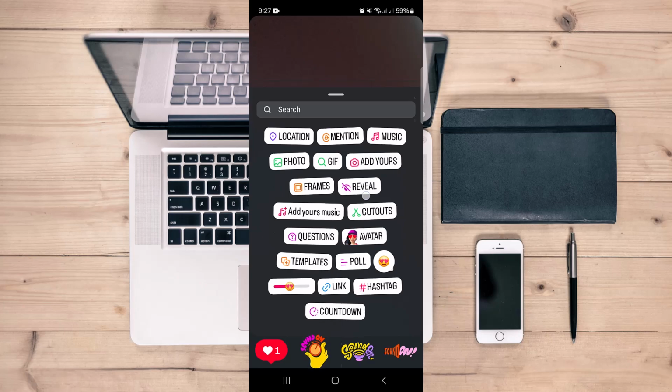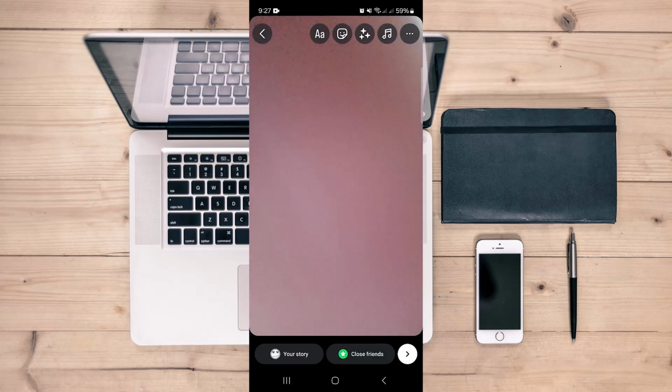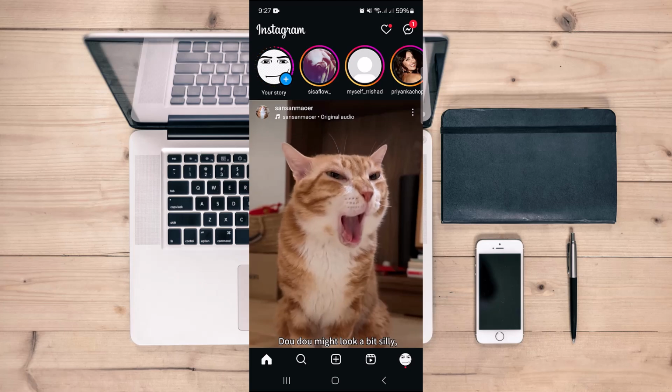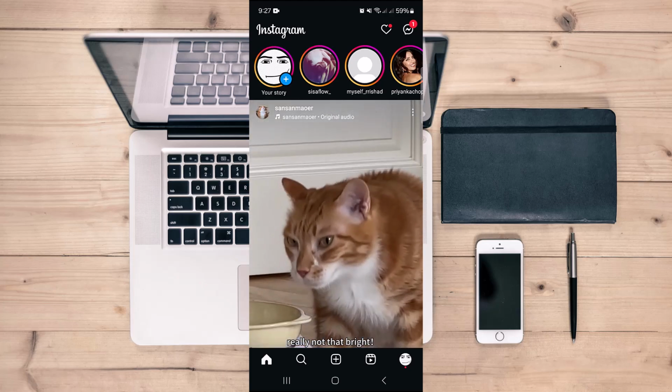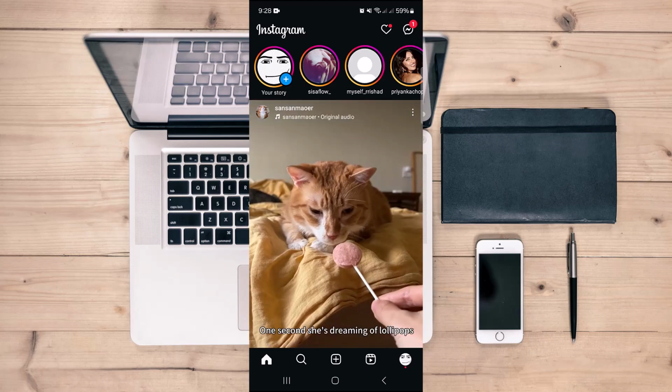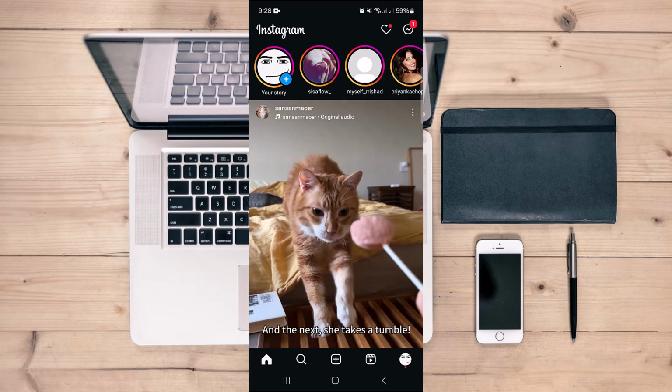And then, once you do it, head over and click on your story or your close friends story. And once you do it, your story is being posted. And yeah, this is how you can post an Instagram story without losing quality.